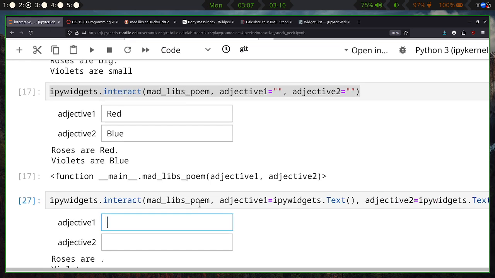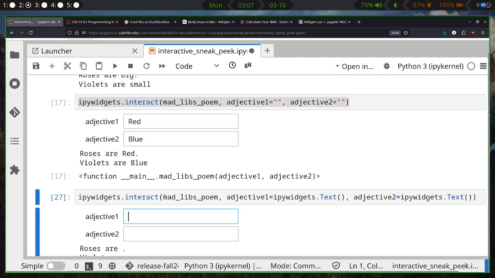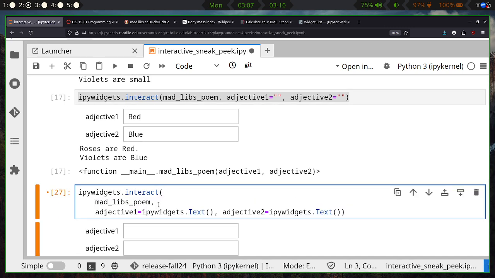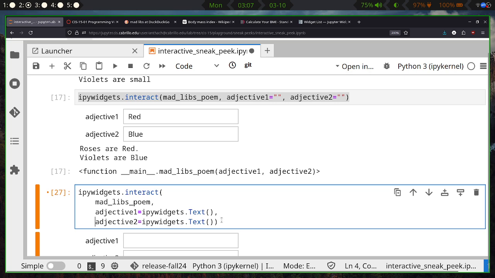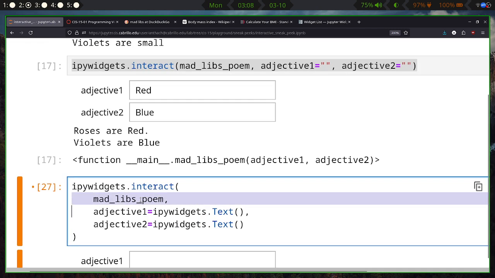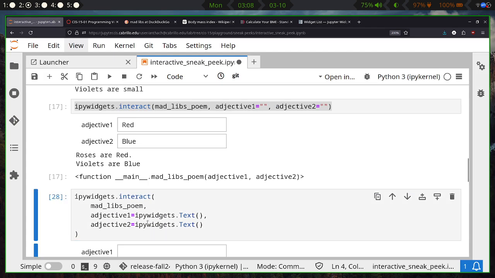It might be easier to read if we display this function call on multiple lines. Like, it might be easier to read if we put each input on its own separate line. This is arguably easier to read. Right? We got the first input that represents the function we're interacting with, and then the inputs right here. So this is easier to read in my opinion.